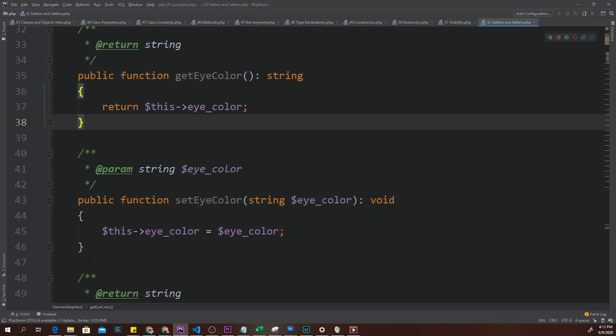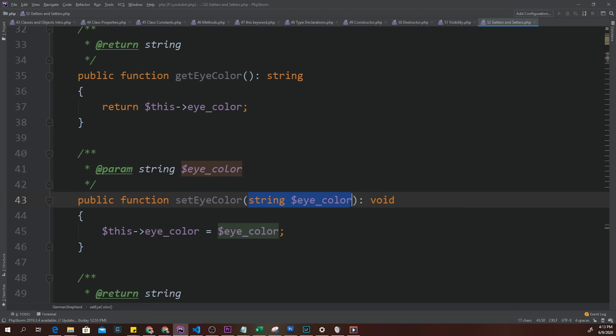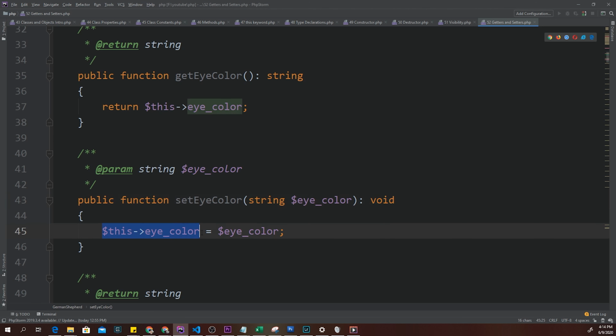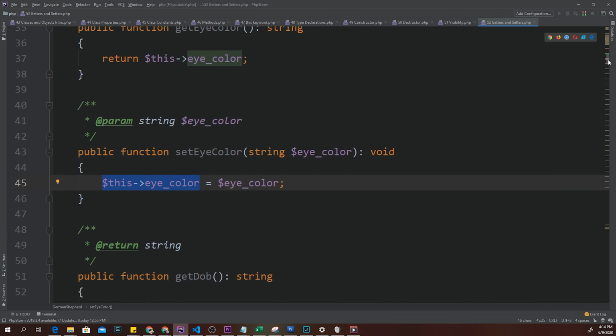Set eye color is following pretty much the same kind of convention, with the exception that with every setter, you're going to be accepting a parameter or an argument. It's not going to be returning anything, so we're just going to be specifying that void will be returned. You might have seen that in Java, for example, with public static void or public void. This is the same kind of concept right here. And all it does is it takes the argument that's passed and assigns it to a specific property like eye color.